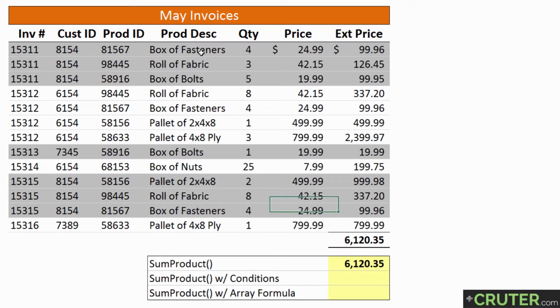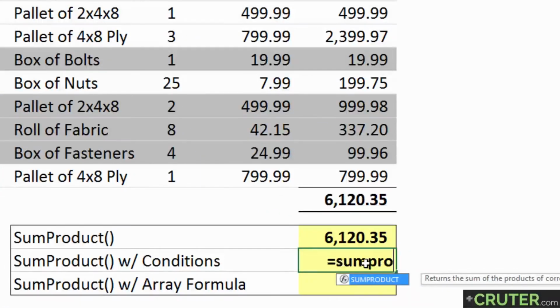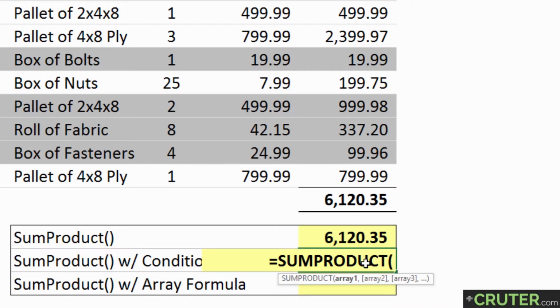Let's pretend that our manager wants to know how much money we made off of the box of fasteners this past month. We can use this same SUMPRODUCT formula, and we don't want all of the rows, we just want the ones that say box of fasteners. Or in this case, I'm just going to filter on this product ID 81567. To do that, it's easiest if I just start typing the formula, and I'll explain a little as I go. Then we'll go back later and pick it all apart.